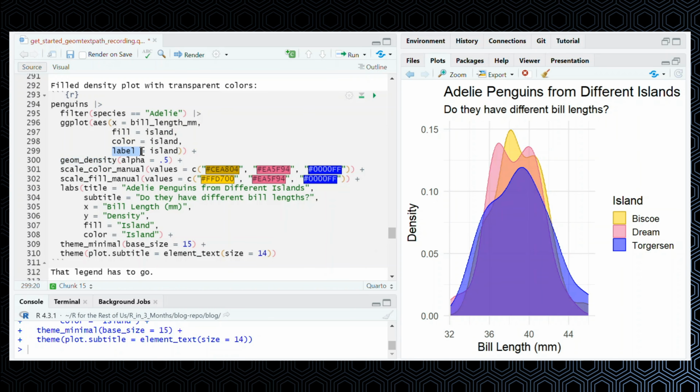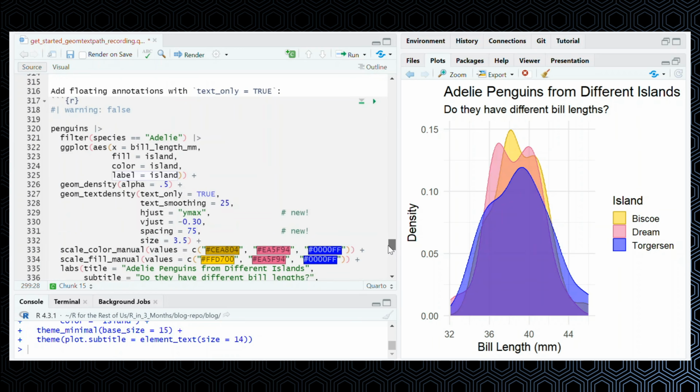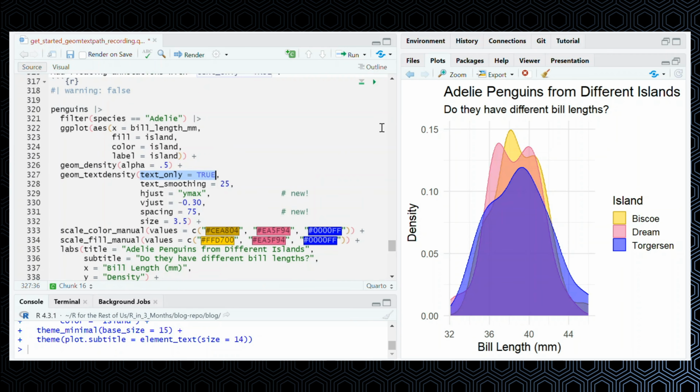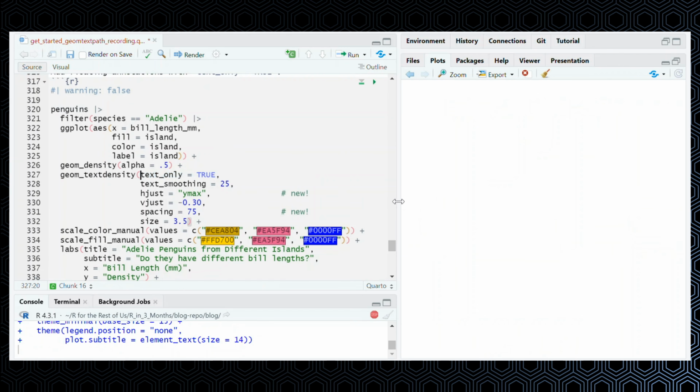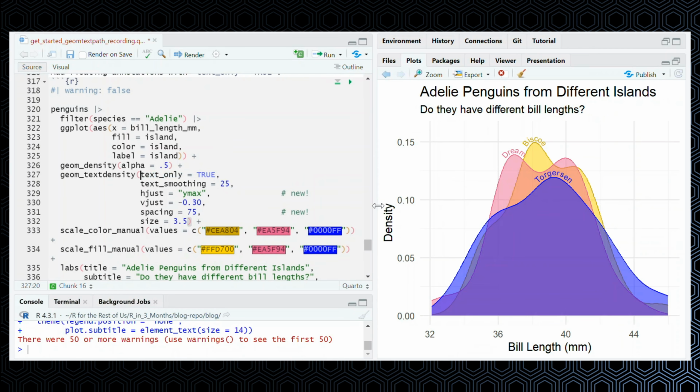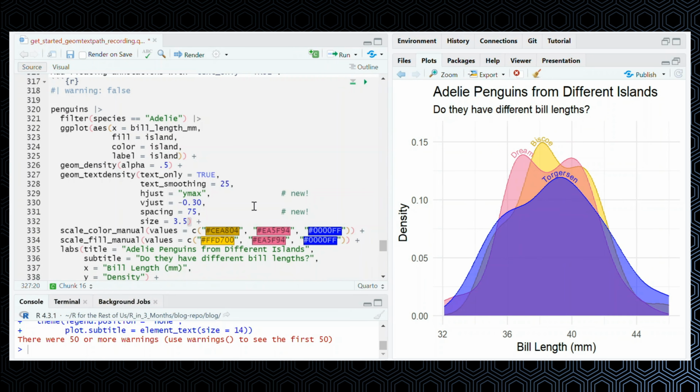We are also going to keep our label here. But when we move down to our next set of code, what we are going to do is add geom_textdensity, but we're going to use the text_only equals TRUE option. It's text underscore only equals TRUE. So let's go ahead and run this and we can take a look at it. All right, now we've got our labels. They're floating nicely above our lines. And let's talk a little bit about how we did this.